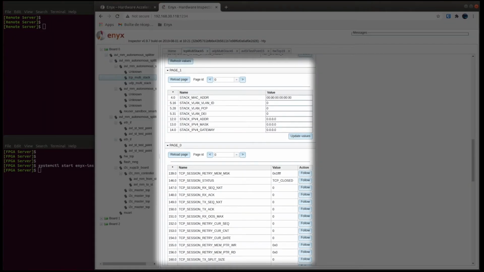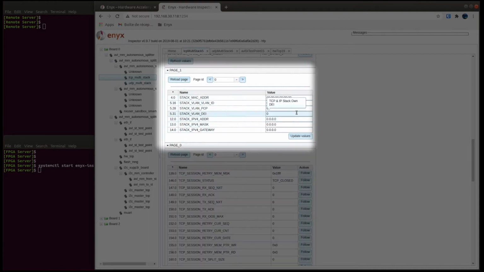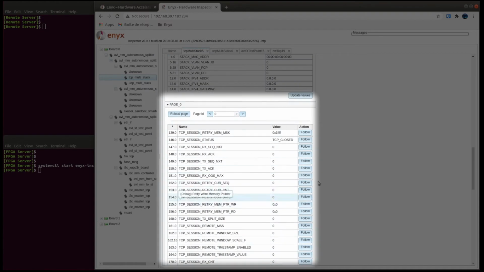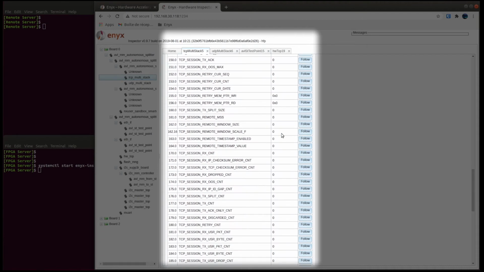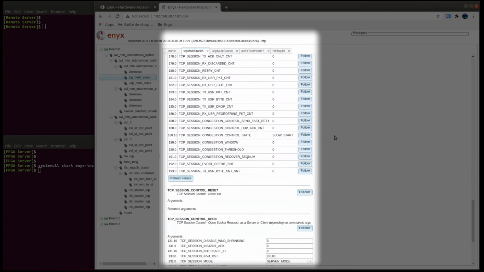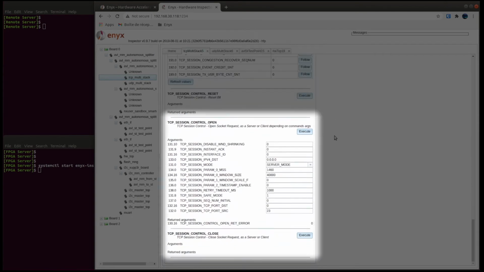Here we are inspecting an Enyx TCP stack that has 2 different paged sections of the registers, one for configuration of the virtual interfaces, and another for configuration and monitoring of each TCP session. We can also see specific commands, such as the TCP session commands, along with the required arguments to be set prior to these commands.